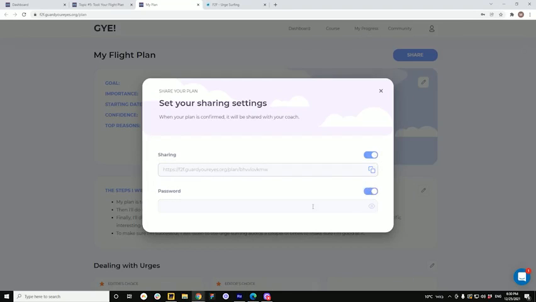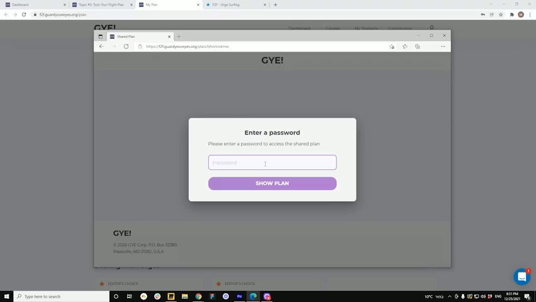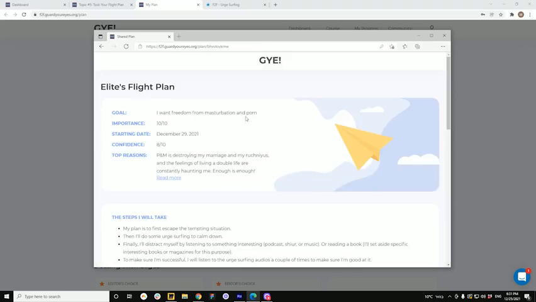Also, I can add a password here. Just to make sure I know what I wrote, I can click on this icon here. Now everyone knows my password. And once that's set, it's going to ask me for a password. So only people that have this password will be able to see the plan. There you go, show plan. Now it's going to work.